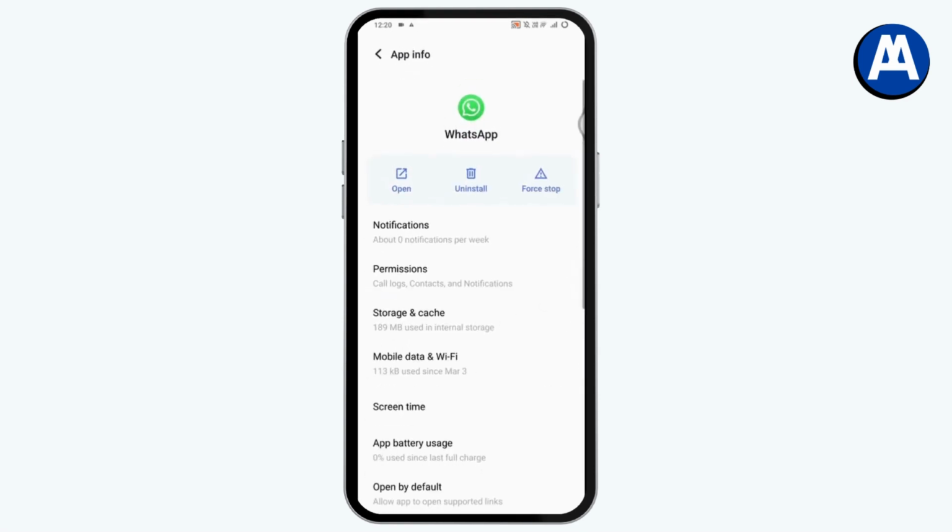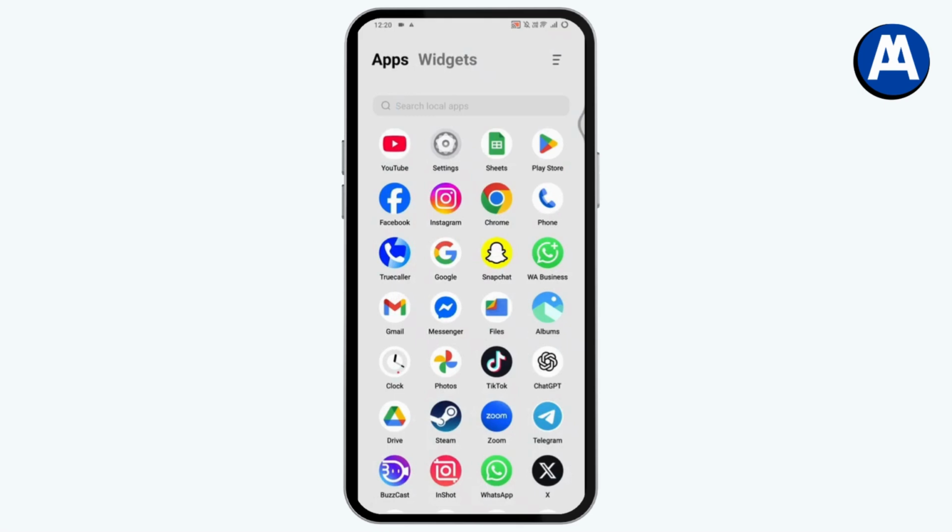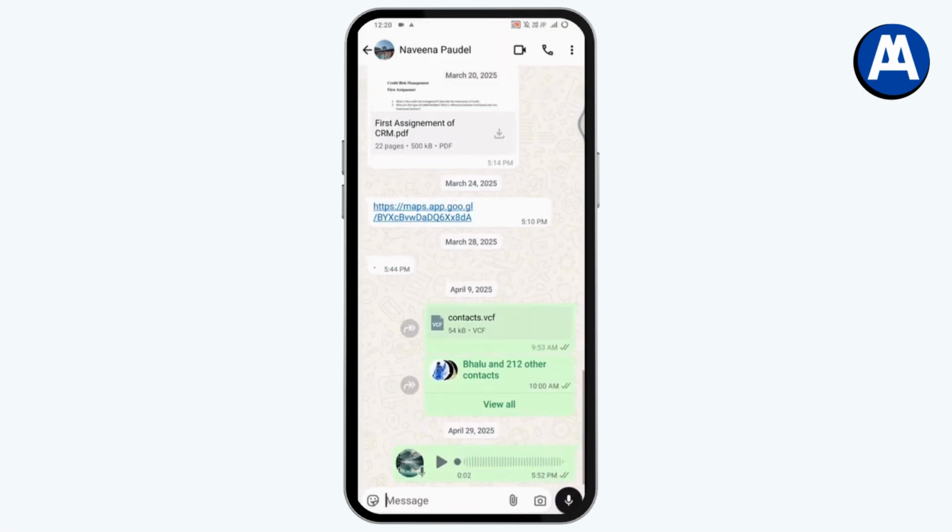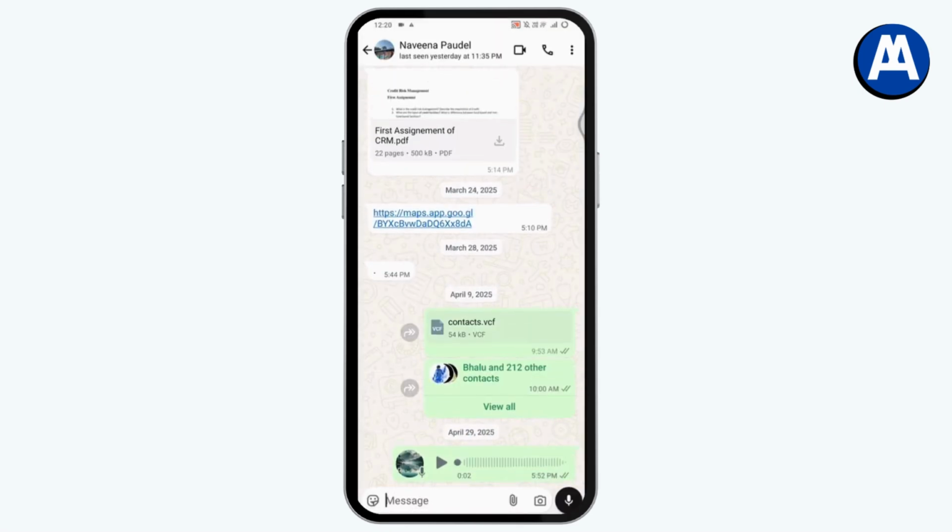After clearing your cache, you can go back and open up your WhatsApp, and from here you need to go with a video call. And once you go with a video call, on the bottom you will have your filters. So start a video call.